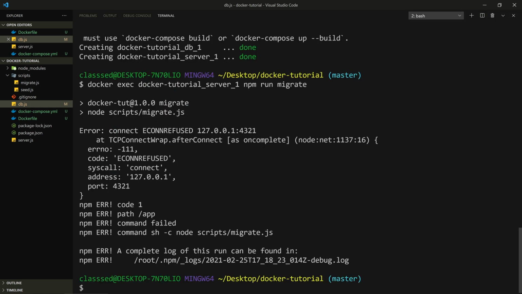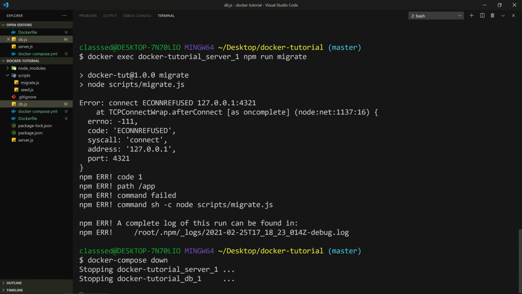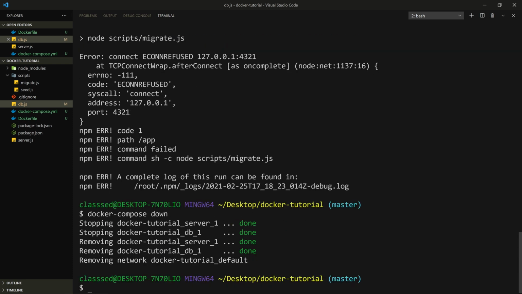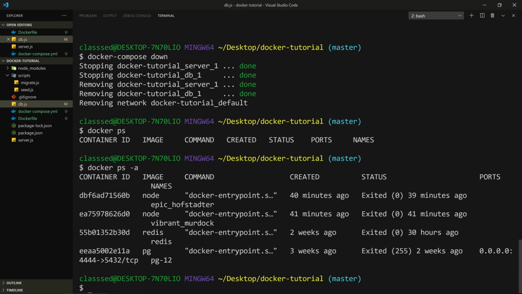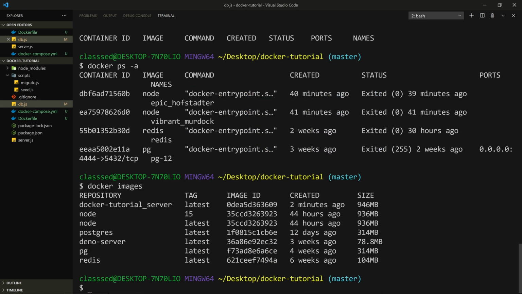So let's rebuild this. First, let's remove those containers, and we can actually say docker-compose down, which will stop those containers and actually remove them, which is really nice. We don't have to manually remove them. So if we do docker ps -a, as you can see, those docker tutorial containers are actually gone. But the image is still there because the image is important. You don't want to delete it this way. You want to always delete it manually, which is the proper behavior.